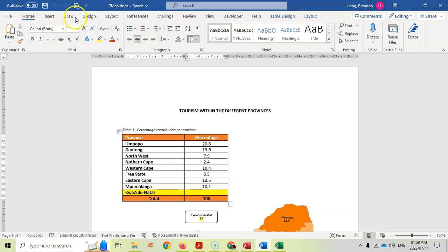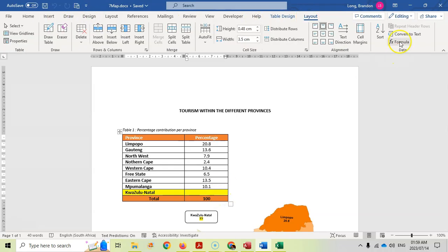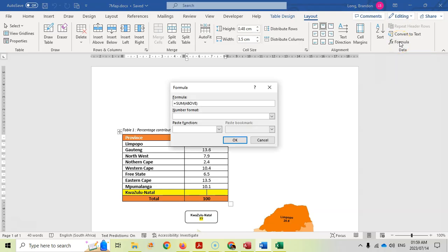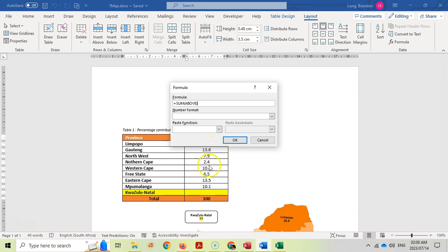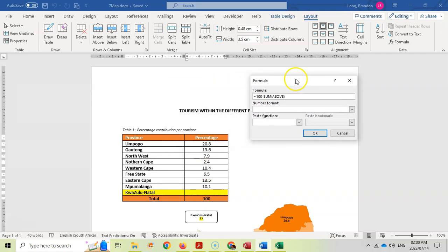So we're going to come here to the table layout, and you'll see there's a formula option. So we're going to click on formula. What do we want the formula to be? Insert a calculation to determine the percentage of KwaZulu-Natal's contribution to tourism. The sum of the above will add all those values together, and that all will equal 100. So basically, if we take that sum of above, I'm going to say 100 minus the sum of the above, because that'll be whatever's left over, because those are all percentages. If you add all of them together, it'll equal 100. So the missing one would be 100 minus all of these, which we already sum in the above. So we're going to do that.